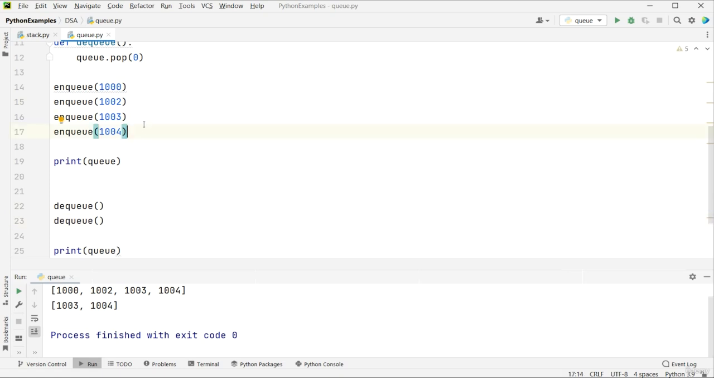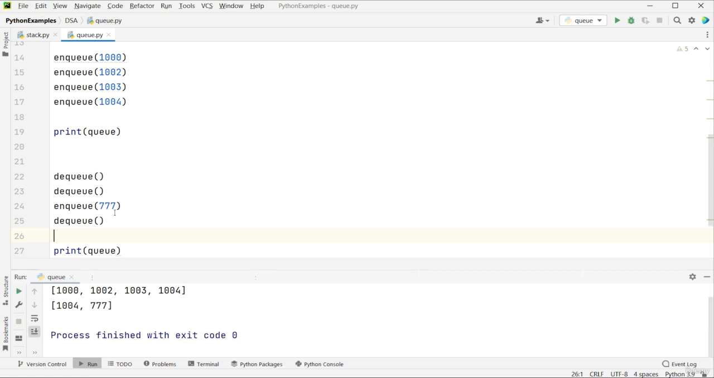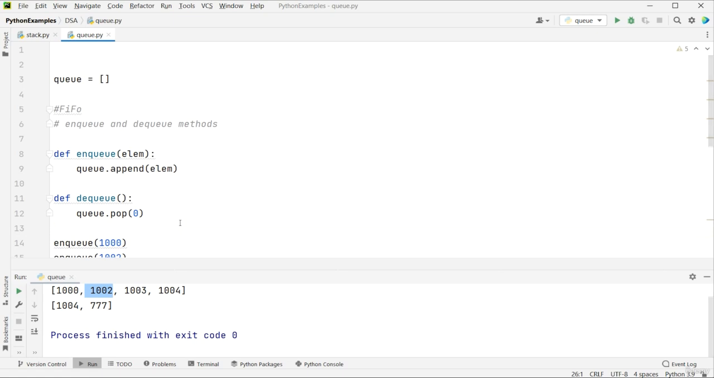Similarly, if you call enqueue again with some other number and run the code, it will be added at the end. And the dequeue method will remove an element from the front of the queue. So this is how you can implement enqueue and dequeue functions of the queue using a Python list.